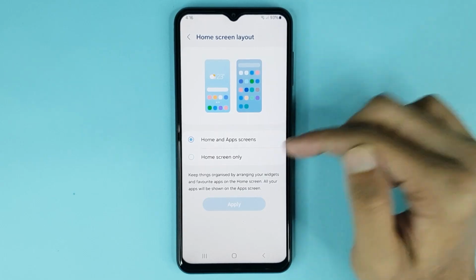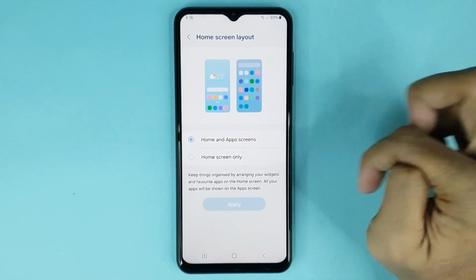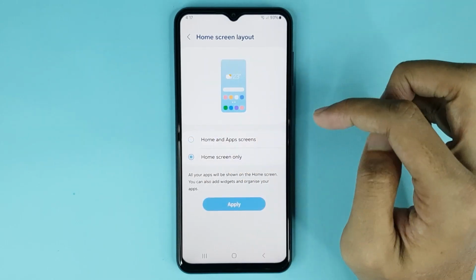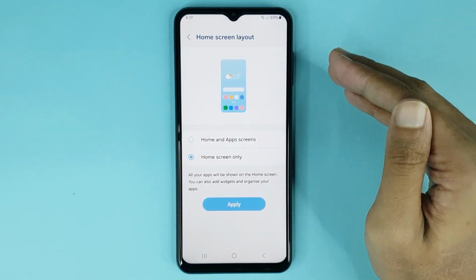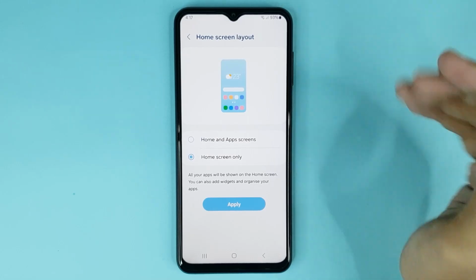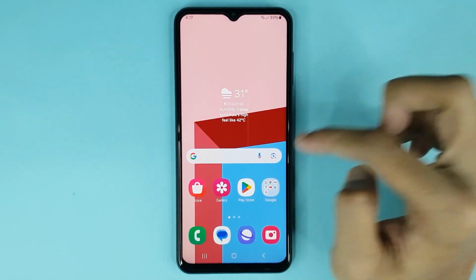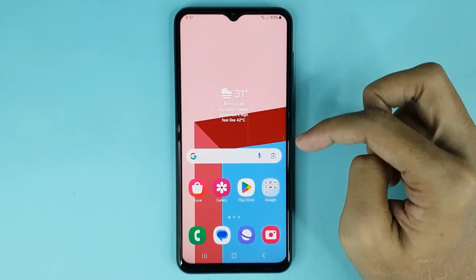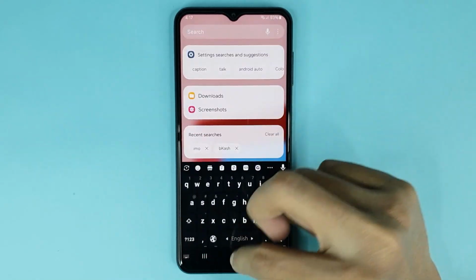You can see two options here, home and app screen and home screen only. If you select home screen only, then all your apps will be shown on the home screen. You can also add widgets and organize your apps and then tap on apply and it's done. Now you can see your home screen layout has been changed successfully and there is no app screen.